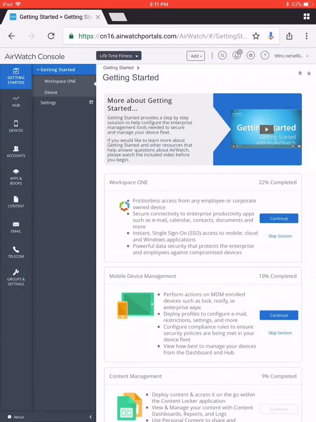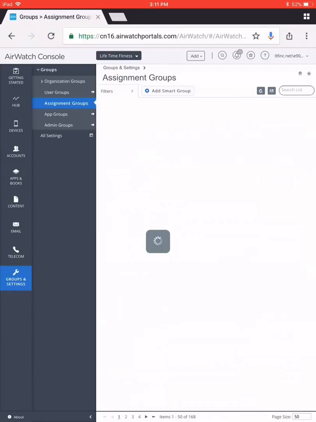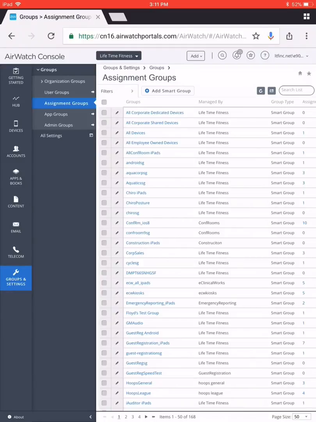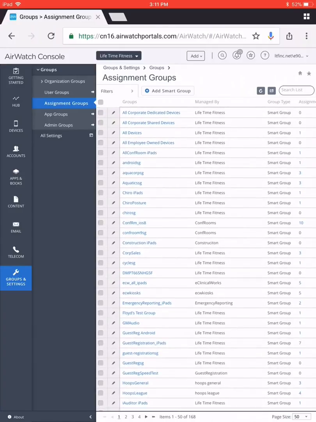So if you want to take a look, go to Groups and Settings, Groups. Smart groups are under Assignment Groups. Here you can see a long list of smart groups. So let's try to create one to see what it looks like.